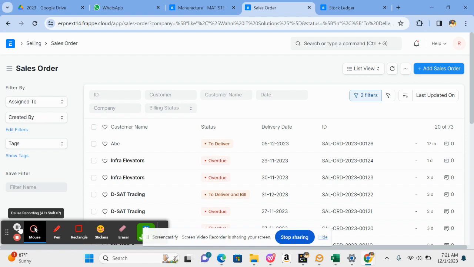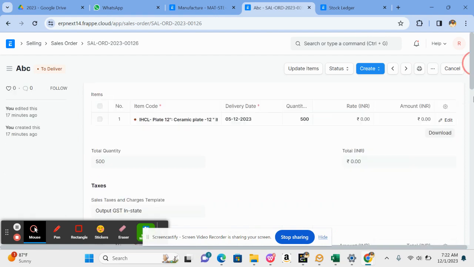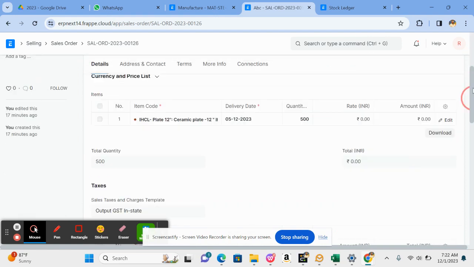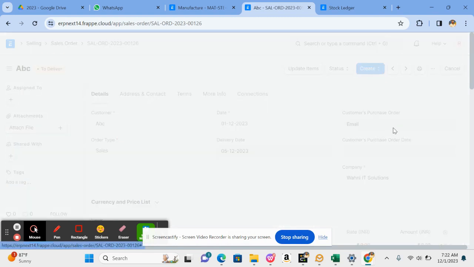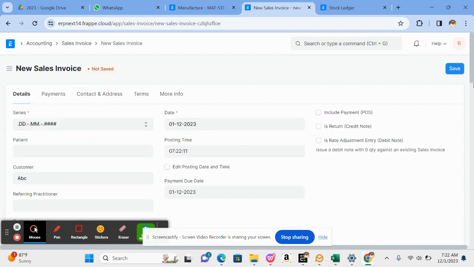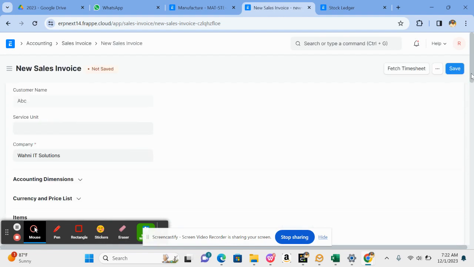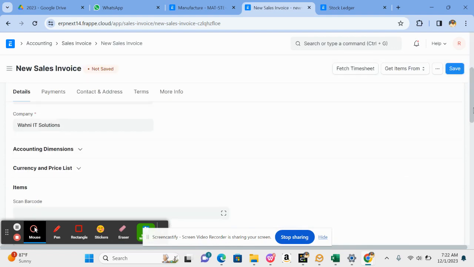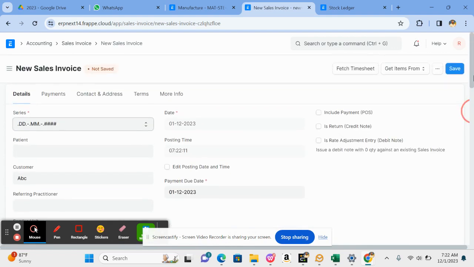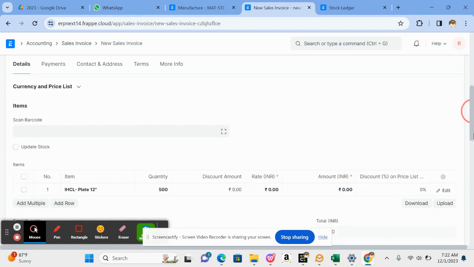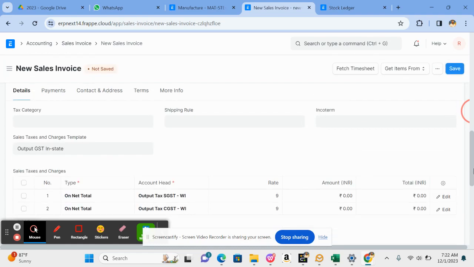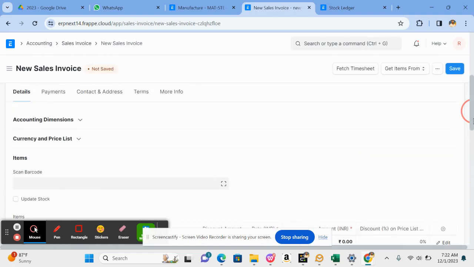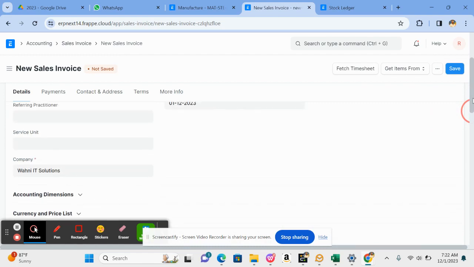We'll come to the sales order itself, what we did previously. So you see, this is the sales order, one sales order for one particular customer. It has 500 pieces, and we can create an invoice from here itself. And once we create this invoice, see, right now the rates and everything, nothing has been set up because it's only for demo purposes. There is also an option provided for barcode scanning and everything.